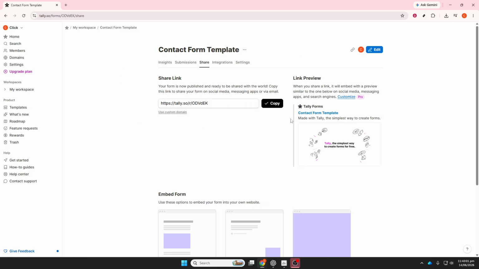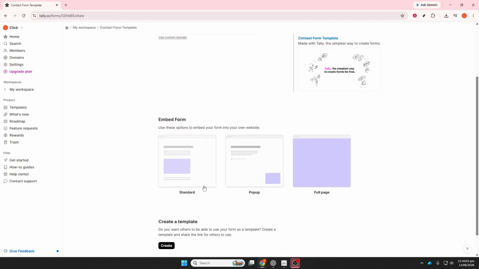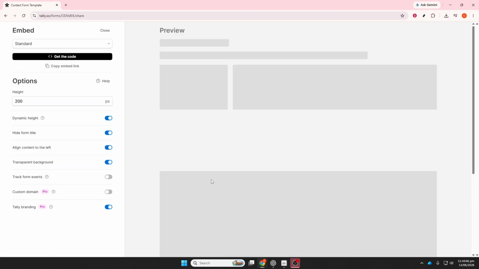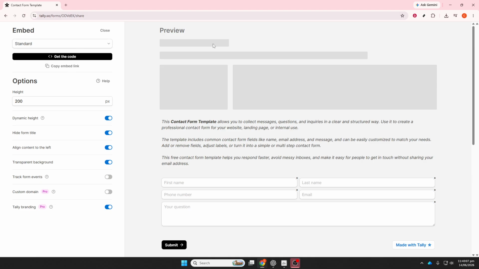A popover works well if you want the form to open only after someone clicks a button or link. There's also a full page embed option if you want the form to appear as its own dedicated page. Pick the one that best matches the experience you want for your visitors.